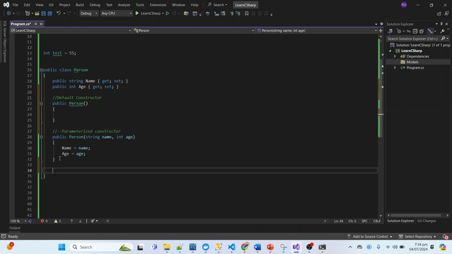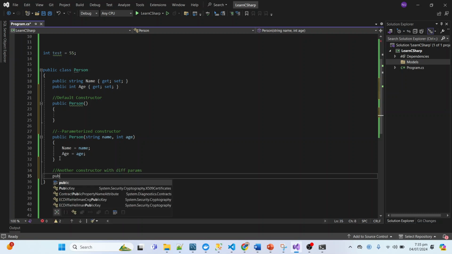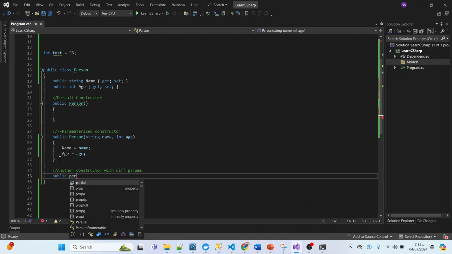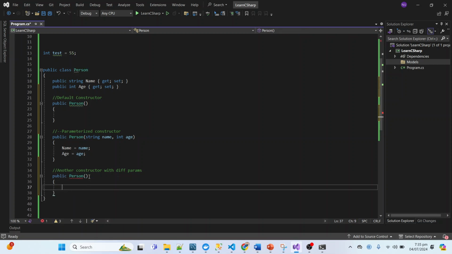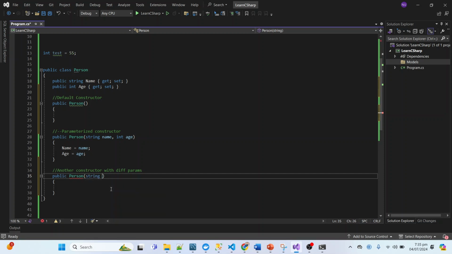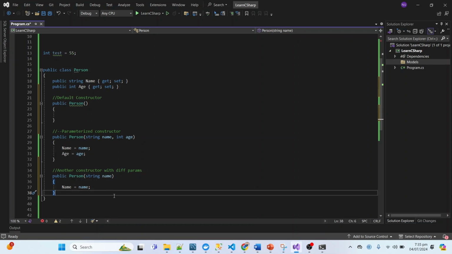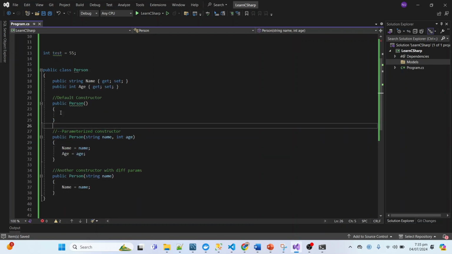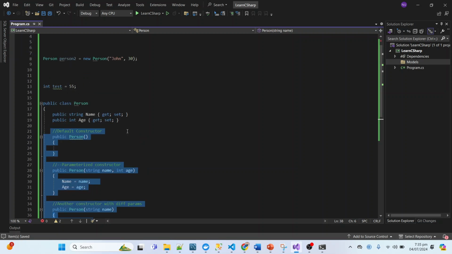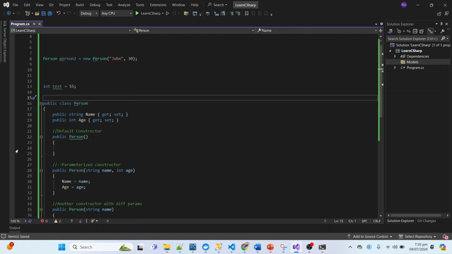And here, let me define another constructor with different parameters. Public Person, sorry guys, and now I will pass only the name, right? Okay. As you can see, I defined three constructors inside the same class. Now I will use this constructor and also this one. Now let me use all these constructors one by one.